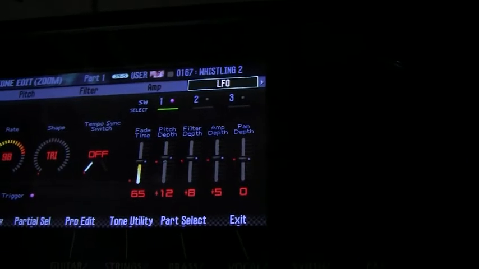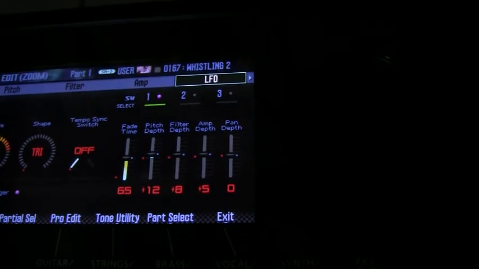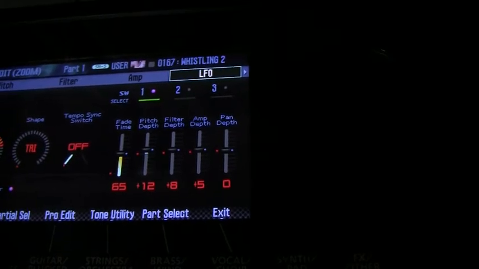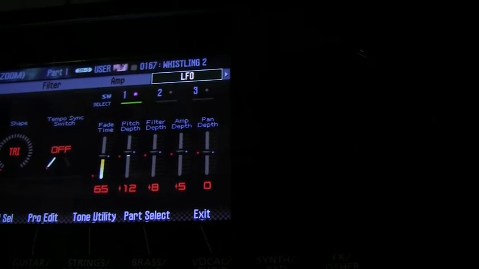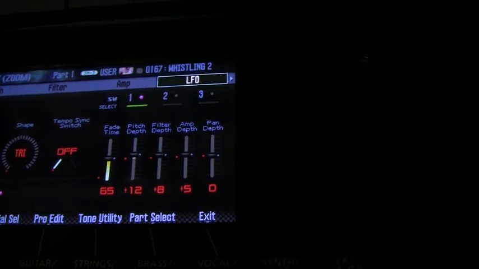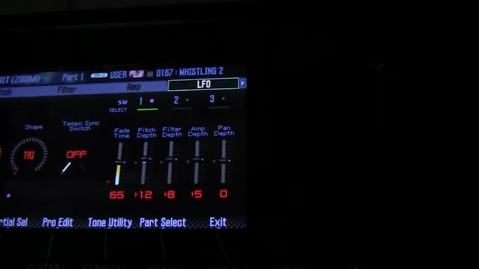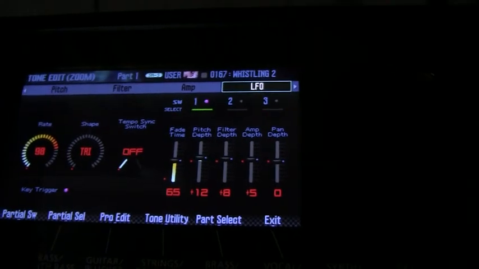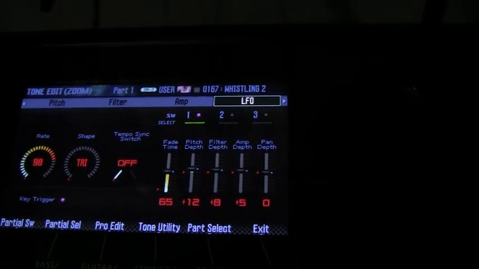In the LFO tab, we are changing the rate to 98 and we are changing the fade in time to 65. Fade in time to 65 and the rate to 98. Those are the only two changes between whistling 1 and whistling 2. So that's it, guys. You just make those changes and save it back as whistling 2. And you have all of my two patches that you just heard.